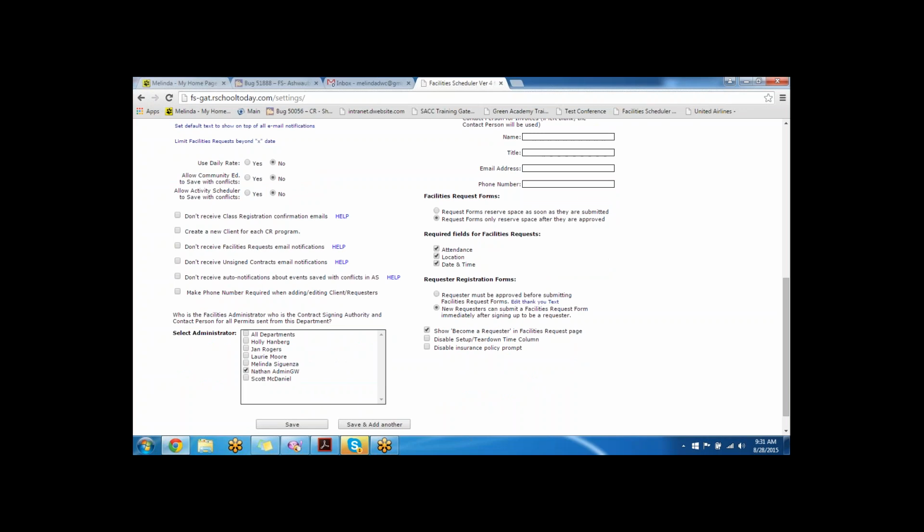If they set it to yes, then they'll get conflict notifications. They'll just have to decide who takes precedent. And then if you set no, then they'll never be able to save with a conflict right there.